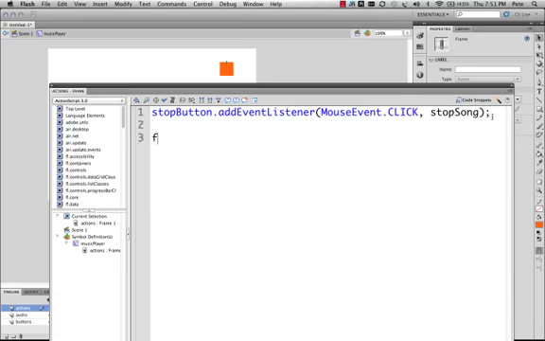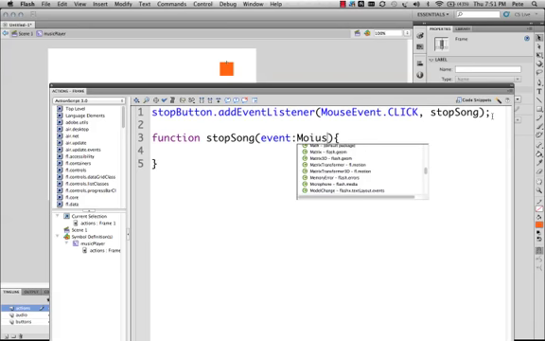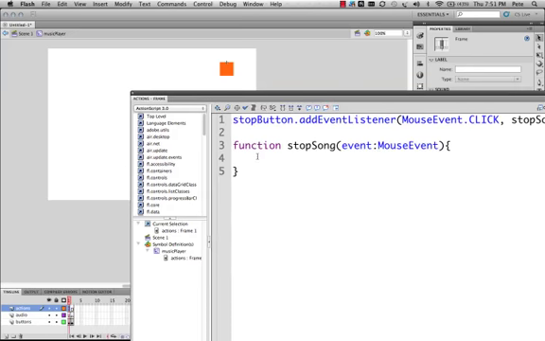So now I've actually got to write that function. So function stop song. And this is going to be mapped as an event. Okay, so this function is going to do 2 things. Number 1, it's going to send our playback head to frame 2. So we're going to say go to and stop 2. Now that in and of itself won't actually stop the music.